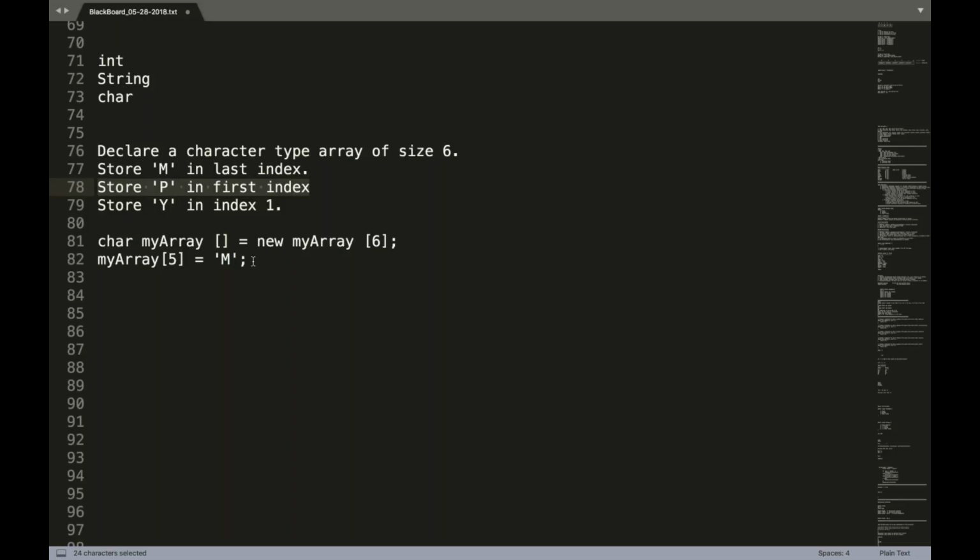Can someone else try the third requirement? Store P in first index. I'll try. Sure. My array, open and close bracket, and 0 inside it. All right. Excellent. Equal. Single quote, capital P, and then semicolon. All right, nice.